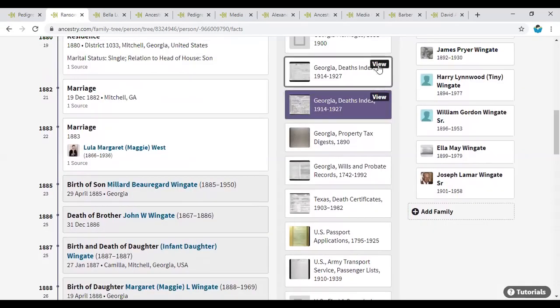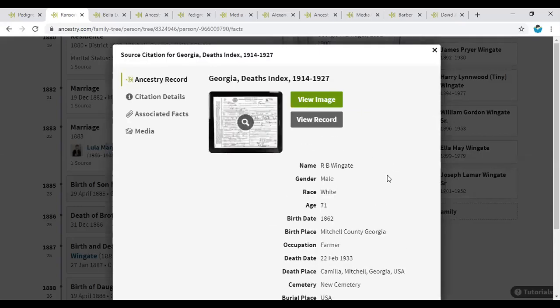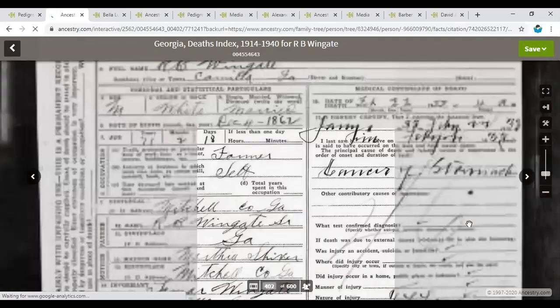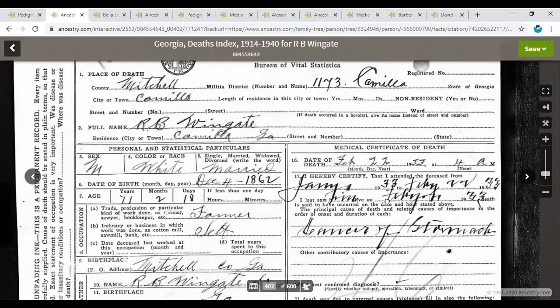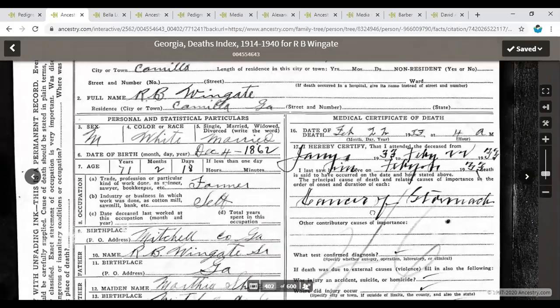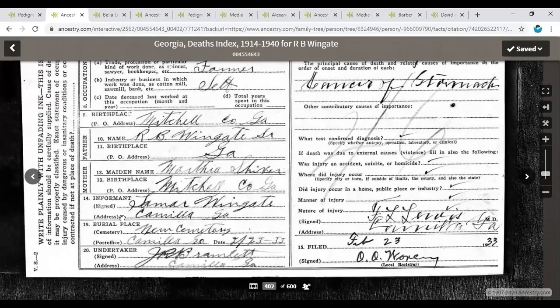Ancestry doesn't want to play nice today. There we go. So this is a copy of his death certificate. And so see, it just has RB Wingate, which is Ransom Beauregard. And notice no junior or anything. He had cancer, which is what he passed away from. And my great-grandfather, excuse me, was the informant.